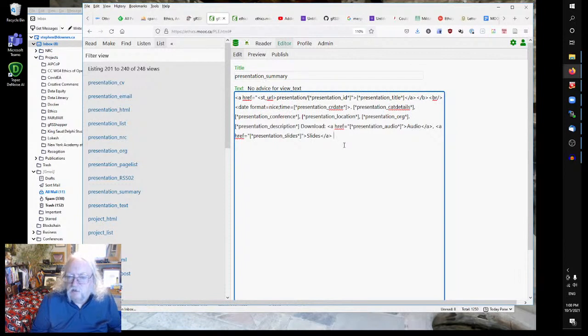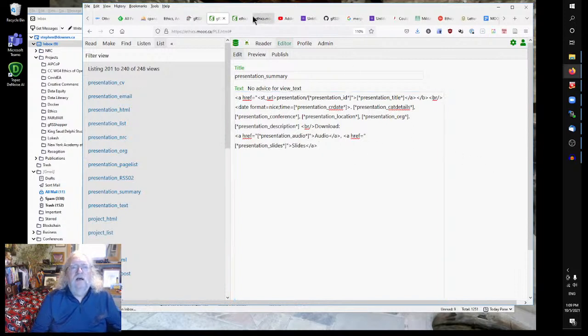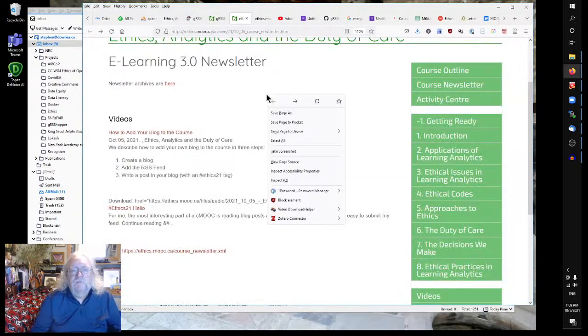Date format equals nice, etc., etc. Download. Okay, so ahref equals presentation audio. Let's just put a line feed in here so it's a bit easier. Audio slides, if there's slides. Now, that should work out all right. That should just point to a URL. So let's try that, and now let's look at this.